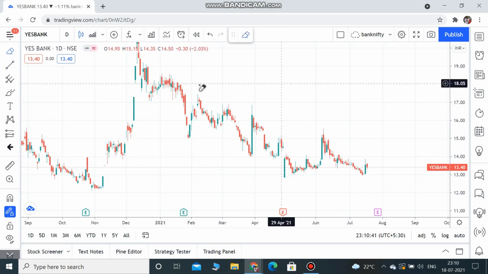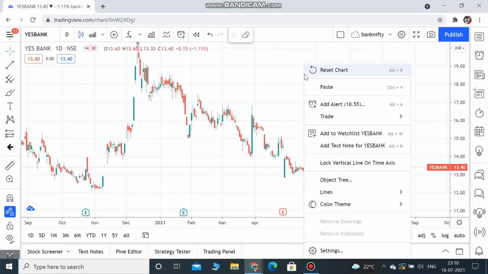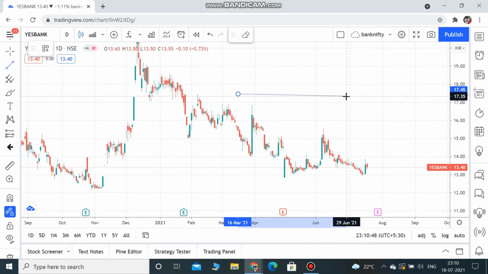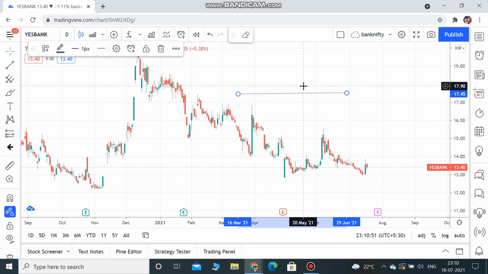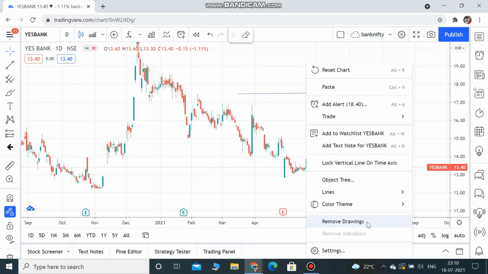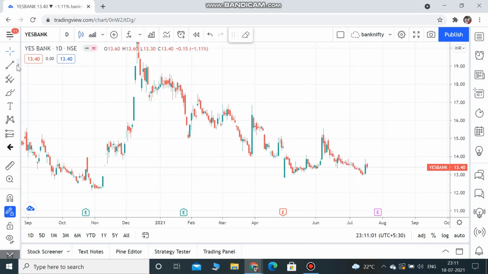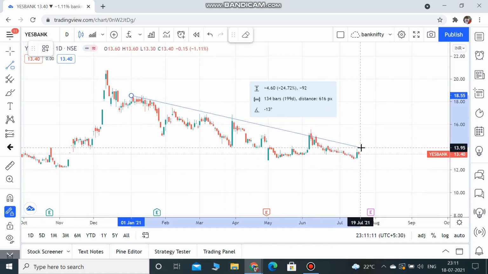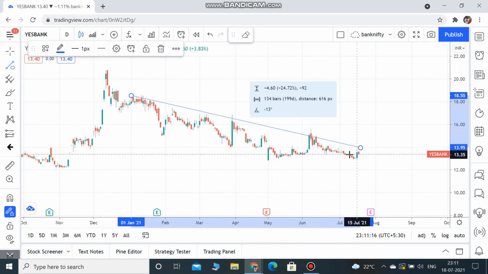If you have drawn a lot of lines like this, just right click and you have remove drawings or remove indicators, color theme, all these things you keep getting here. And the second one would be info line. This is one of the best ones, where you can even draw a trend line like this and get the information from this particular end to this particular end.